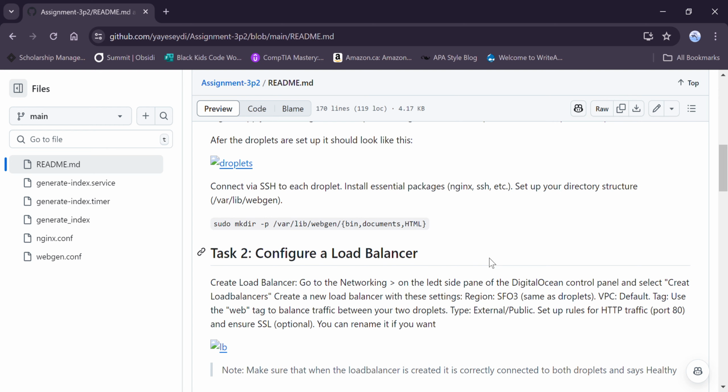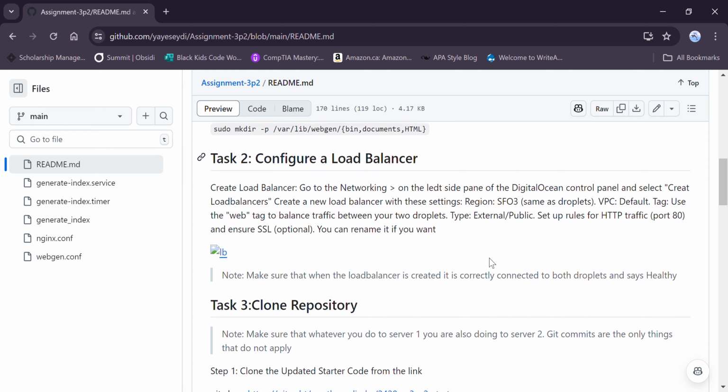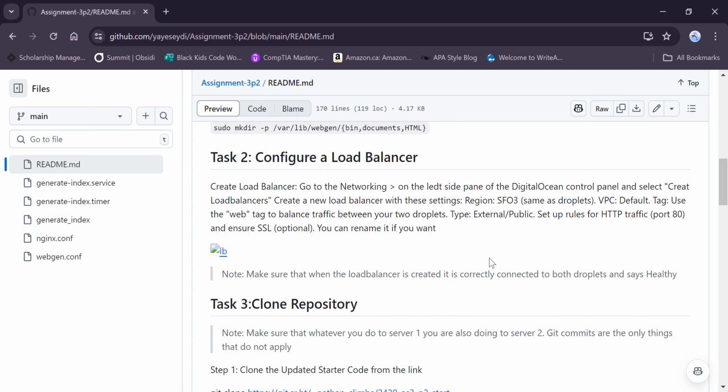All right, so we are now moving on to setting up the load balancer. Very quickly, we need to make sure that our droplets are working before we go and create our load balancer, otherwise the load balancer will not configure properly. The load balancer is essential for distributing incoming traffic between the two droplets. This ensures high availability and load distribution.